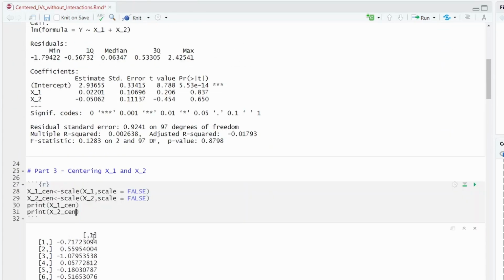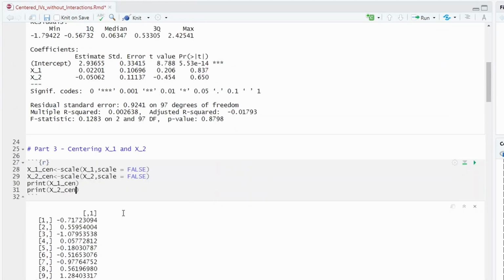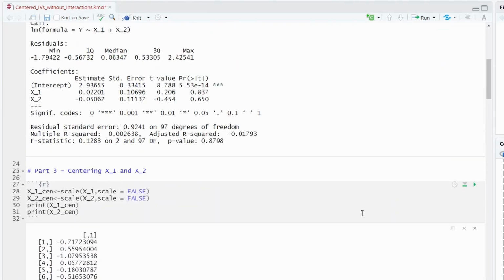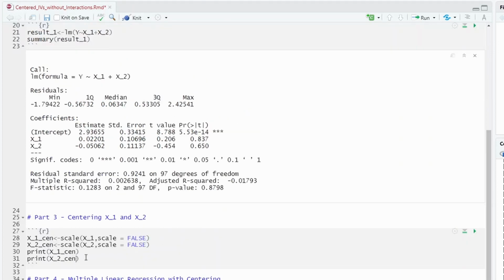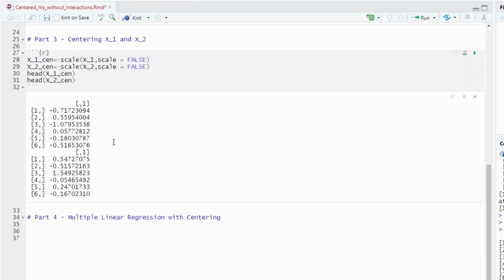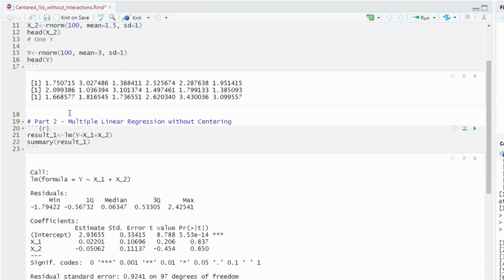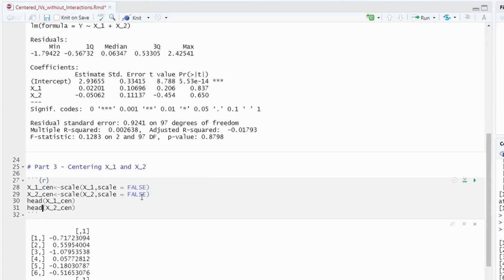It prints all the numbers, so probably we do not want that. You can see that it is slightly different because I centered it. We better use the head function rather than the print function, because the print function prints most of them, so head is better. These are the first 6 numbers. You can see that it's different from the previous one. So we just centered it.